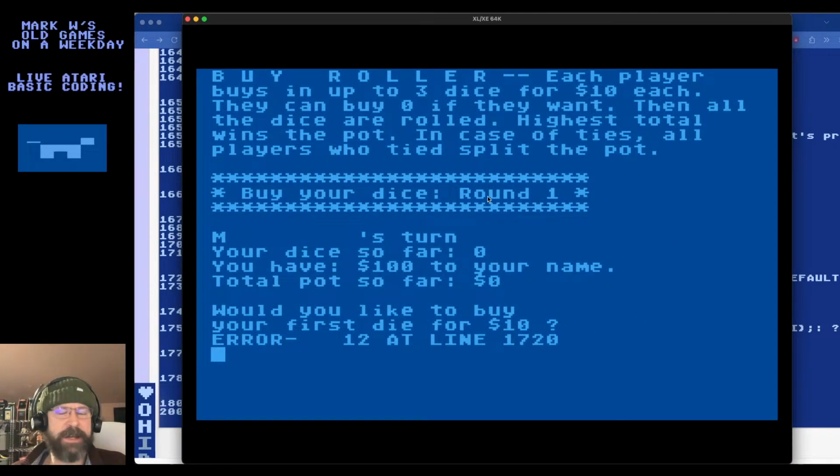Yeah, basically, you just buy up to 3 dice. You can buy 0 if you don't want to participate. $10 per die. High roller wins. In the case of ties, all players who tied split the pot. Last time, pretty much all I got working was the first part of this, which is the buy-in part. So you buy your number of dice, and that was it.